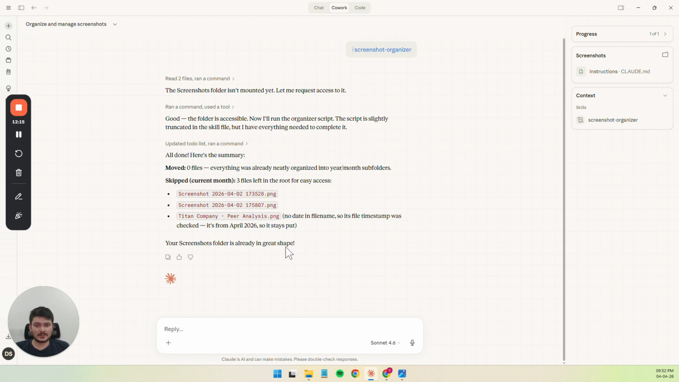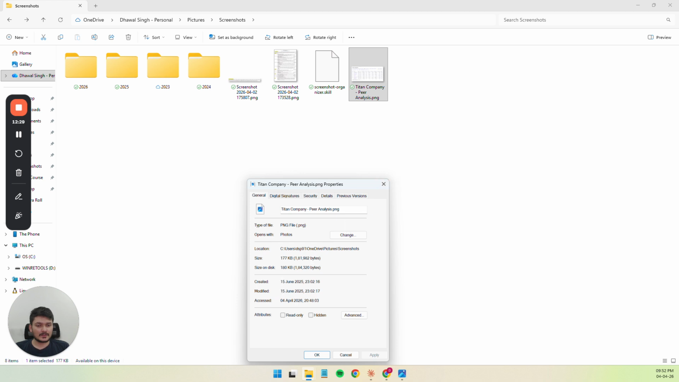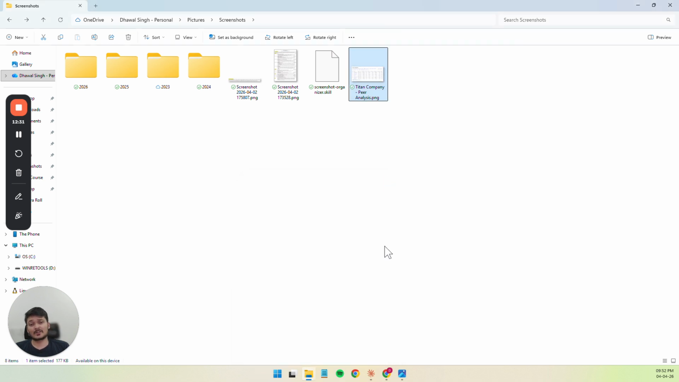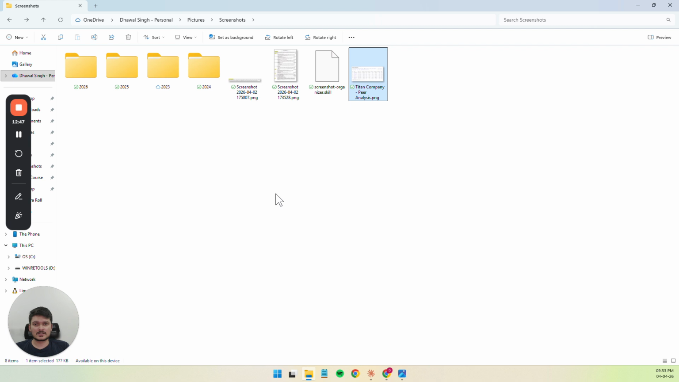Your screenshots folder is already in great shape. No date in file name, so its file timestamp was checked. It's from April 26, so it stays. That is not the case. If I see the properties, this was June 25, so it probably wasn't able to understand what is happening over here. I can actually go forward and have it make sense out of it, but I will stop here because this might become too complex.